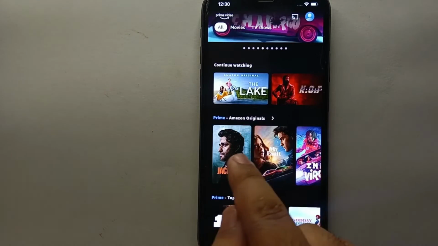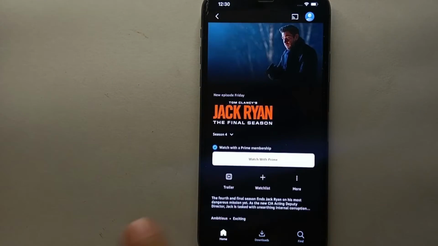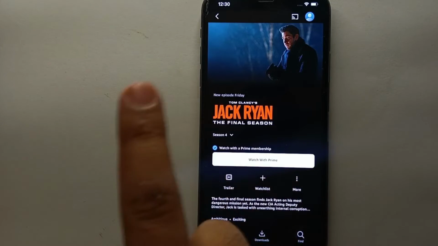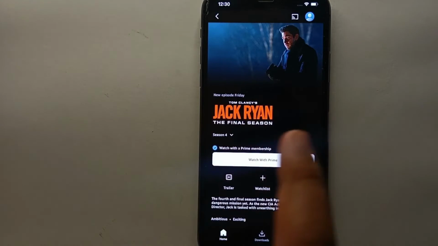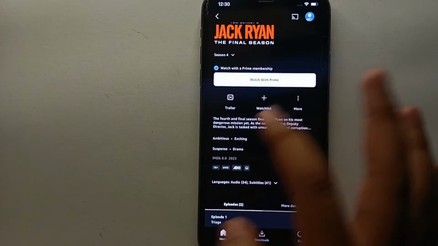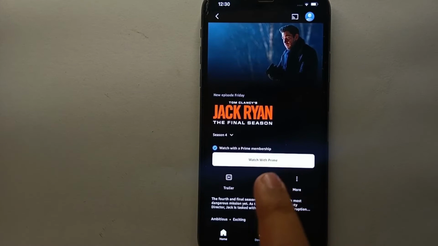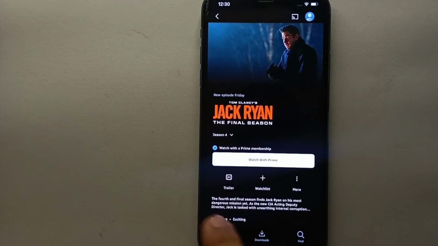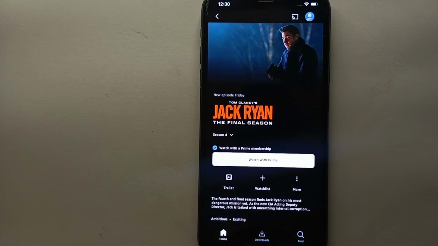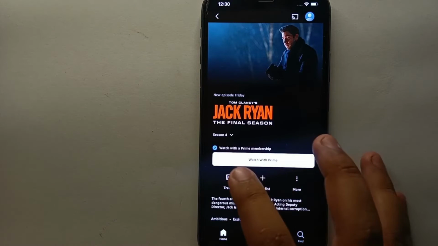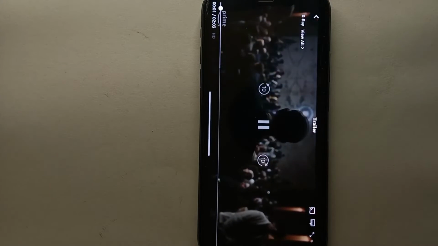So let's say this is the movie, and if you want to watch a trailer, first you have to tap on it. Once it opens, you will see this interface. First you will see its name, its poster, and different things like the description and things related to this movie. Here you can see we have this option that says trailer. Once you tap on it, the trailer of the movie will load and play, and you will easily be able to watch it.